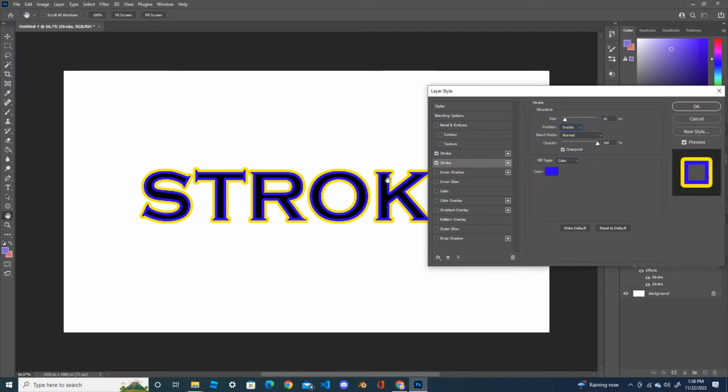Now you are able to see the blue color, because the second stroke has the position outside, so the stroke applies outside the text, and the original stroke has the position inside, so the stroke applies inside the text. So you are able to see the stroke. If I put the position outside, now the new stroke hides the color of the original stroke.